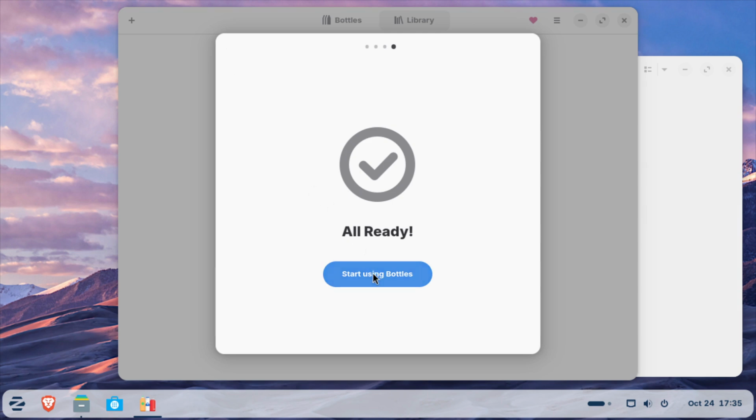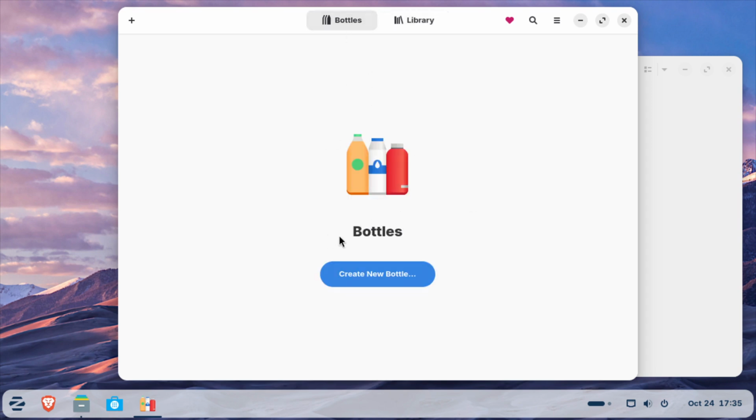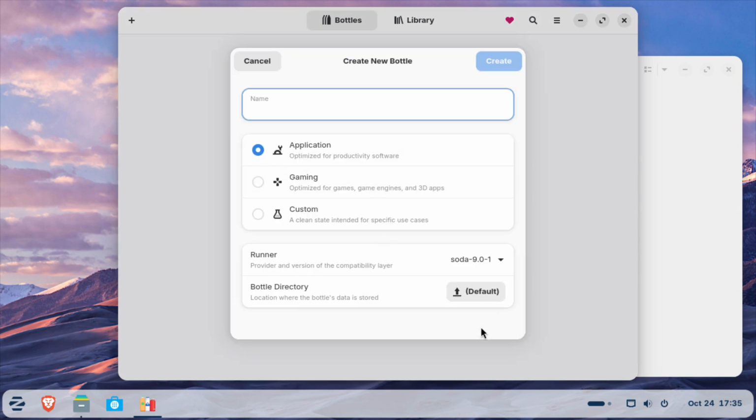So let's click on this Start Using Bottles. This is our library where we put shortcuts for our apps. Currently it's empty. And from this Bottles button, we can create our bottles, either by clicking on this plus icon or on this Create New Bottle button. I'm going to create a bottle named AGS because I'm going to dedicate it to the Adventure Game Studio game engine application. And this is basically the principle of bottles, as we're not going to install any application we ever need in the same bottle, but instead use a dedicated bottle for each and every application.